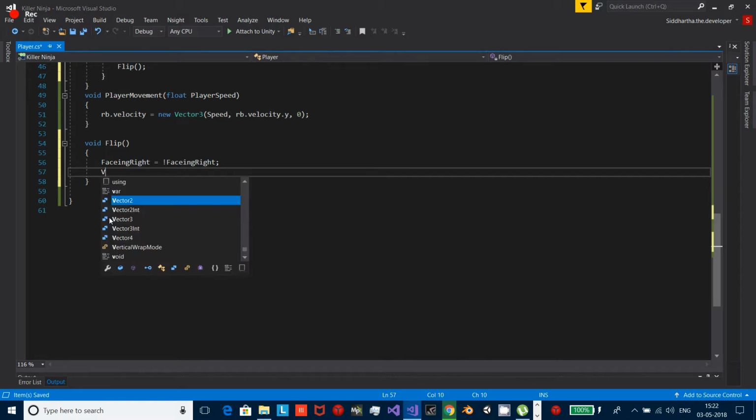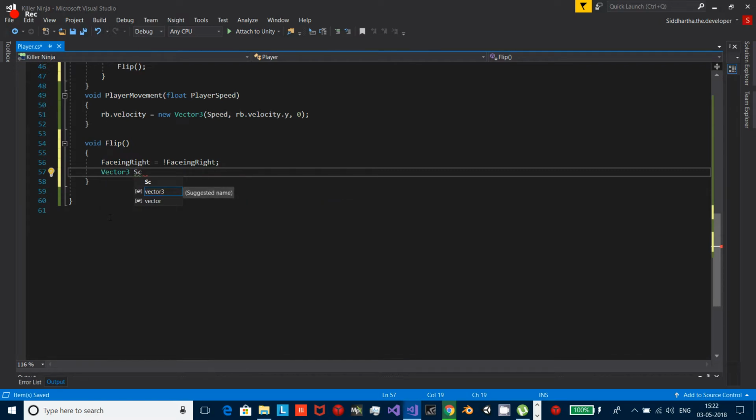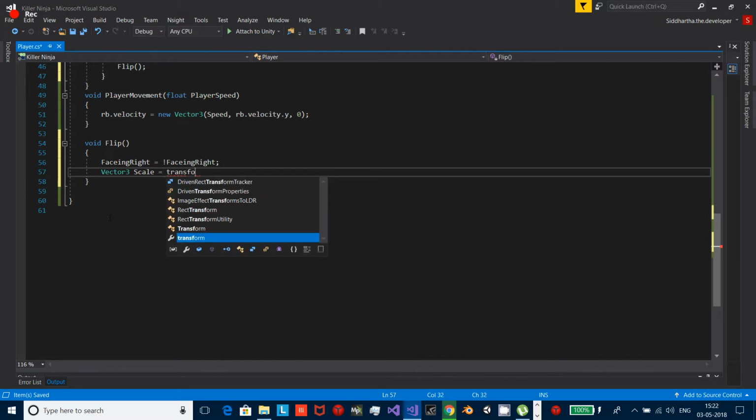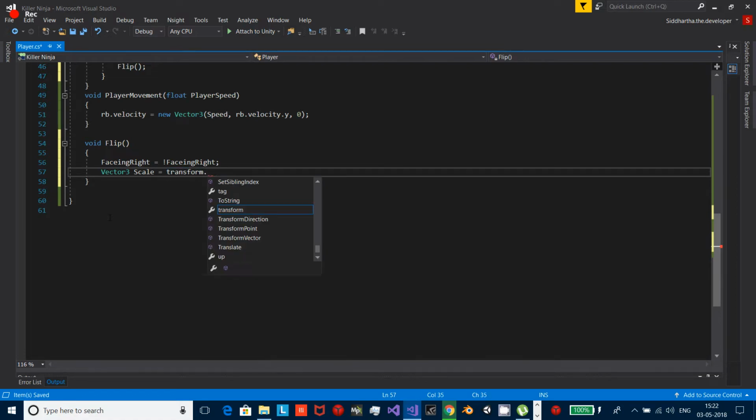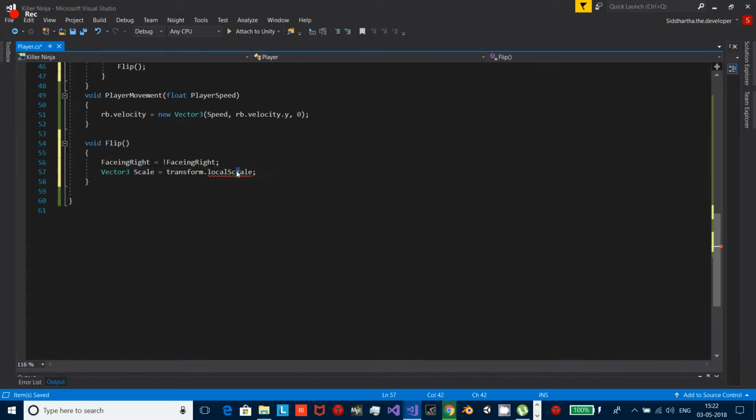Then convert Vector3 scale. I told you, there we have scale, in which we did the manipulation of minuses and pluses. Vector3 scale equals transform dot local scale. Good. Local scale, it shows an error. Always double check your spellings while writing your script. And scale.